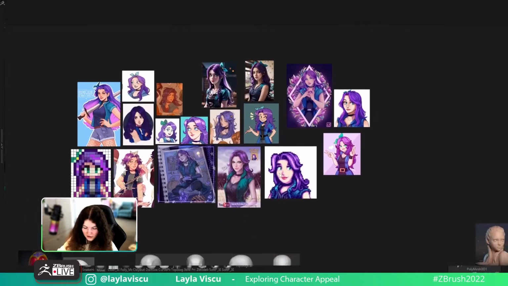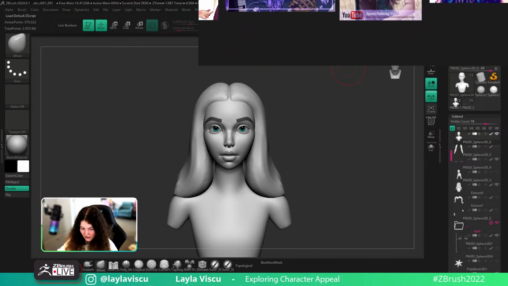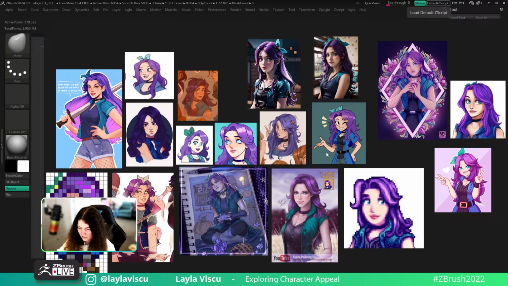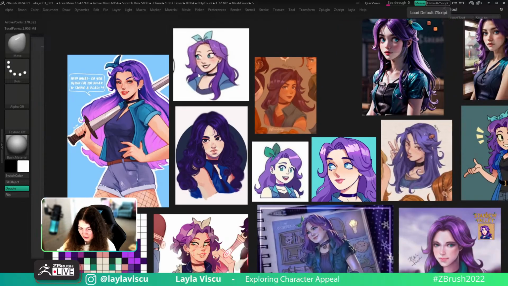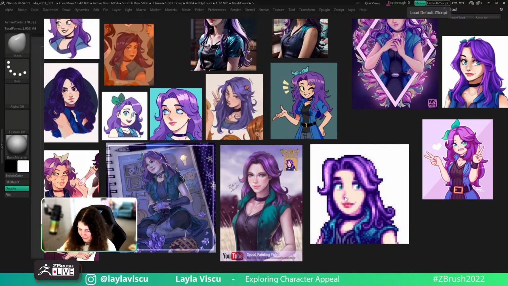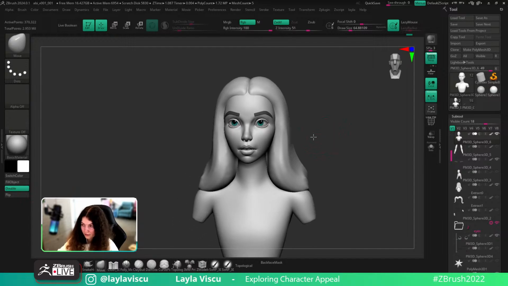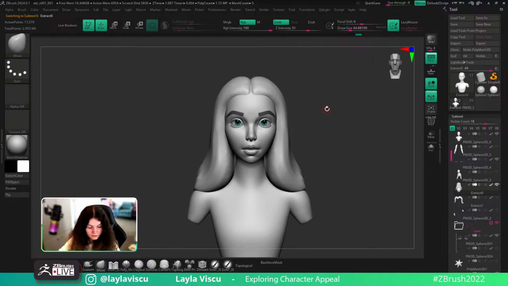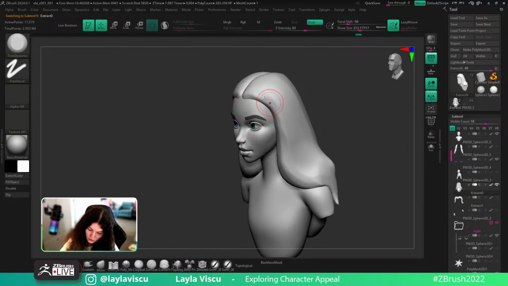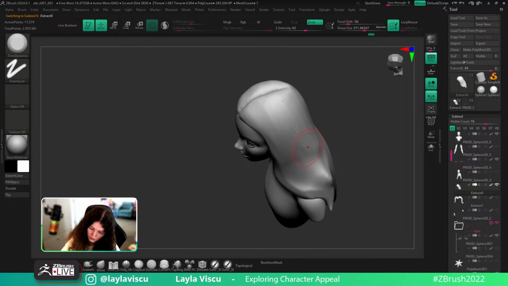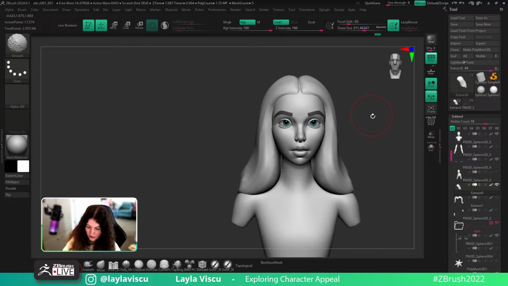Quite a challenge to translate this into this. Plus, I'm using quite a few references and they all are so different. Some have very full lips, some have very thin lips. She's got quite full lips in the game.